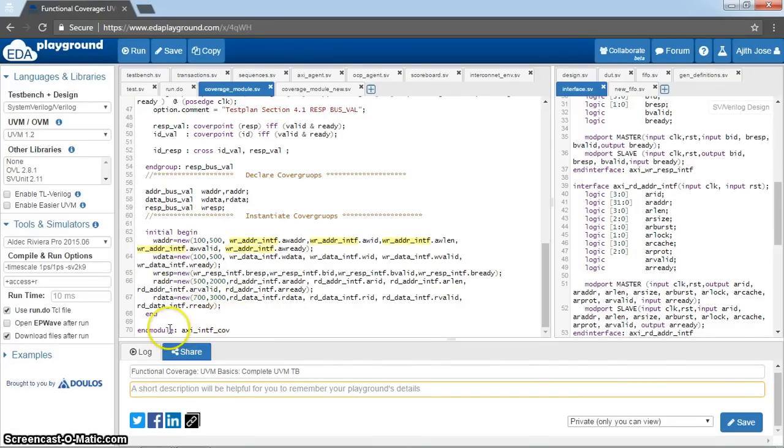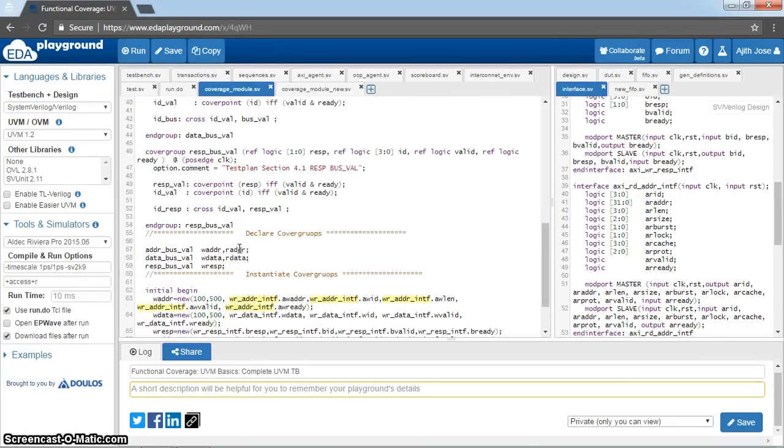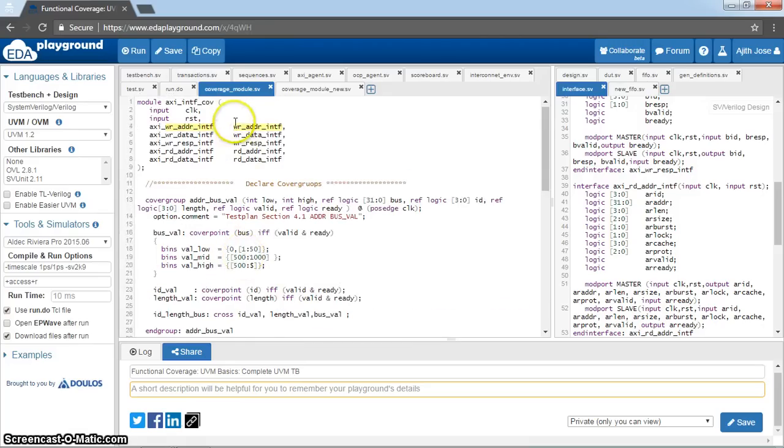Thus, this particular module, the AXI NDF cover module, will be creating coverage points for the signals which are passed to its interfaces. We are creating cover points for these interfaces. Now we will see how to declare this module and use it with the actual simulation.